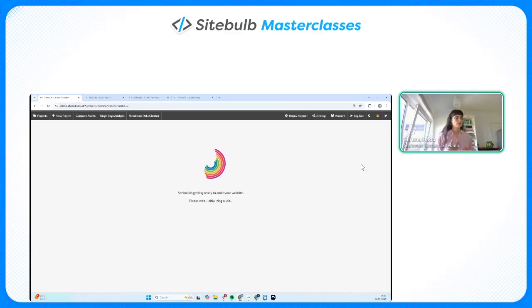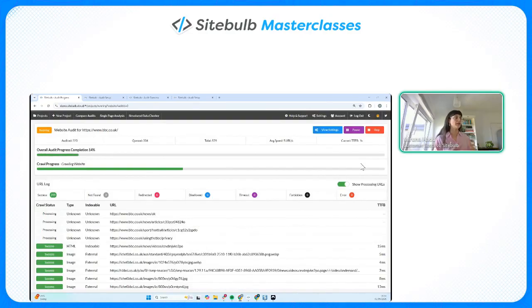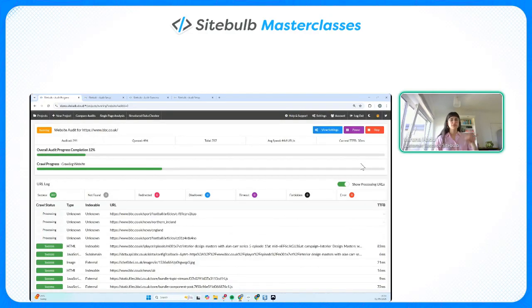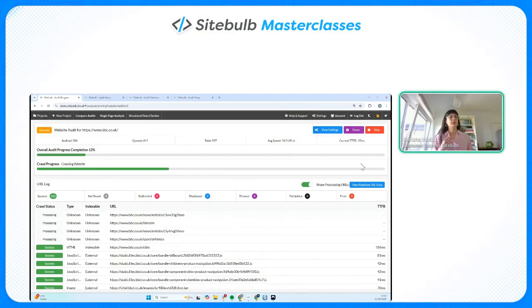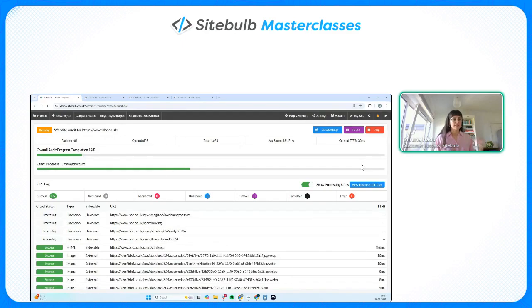So once you've chosen your audit settings and those sample audit limits that you want to run, you're going to let Sitebulb run your audit, and you're going to pay a little bit of attention to this progress screen. I'm not saying that you have to sit here and look at it until it completes, but you might want to check back in every few minutes to see what is happening with your audit, because it can give you really useful information.